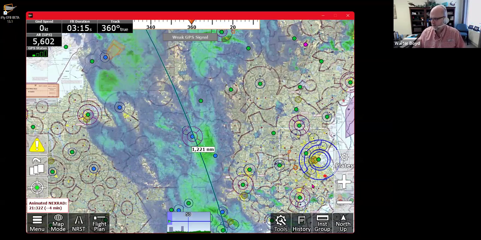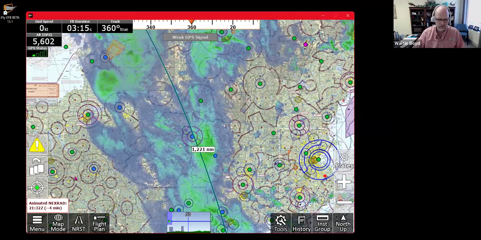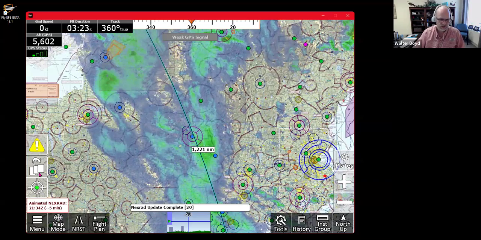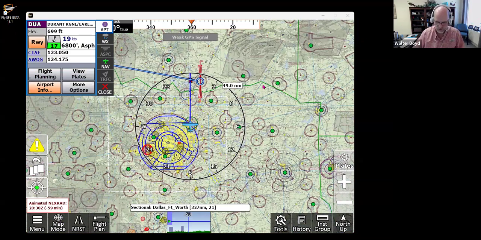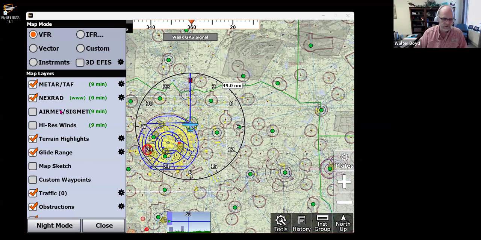Tim is asking, how do you set heading and altitude bugs in 3D? Another excellent question. Both of those bugs are going to be set from your flight plan. So hold on to that question a little bit, because I'm going to talk about flight planning and then I'll relate it to your question. I'm going to finish with my run through of map mode.